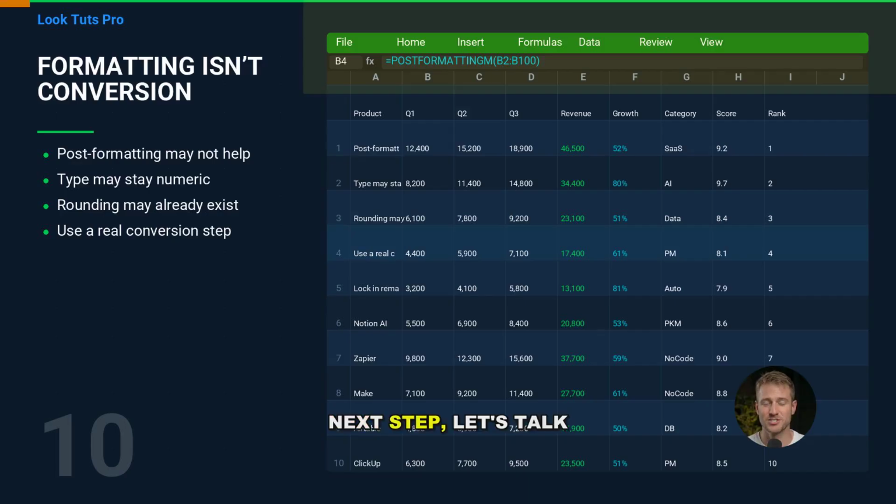Next step. Let's talk about the common trap I mentioned earlier. People paste data, notice the E+ format, then change the cells to text. That changes the format, but it does not reliably convert the existing values into text as you expect. In some cases, Excel keeps the numeric value internally and you still have rounding.